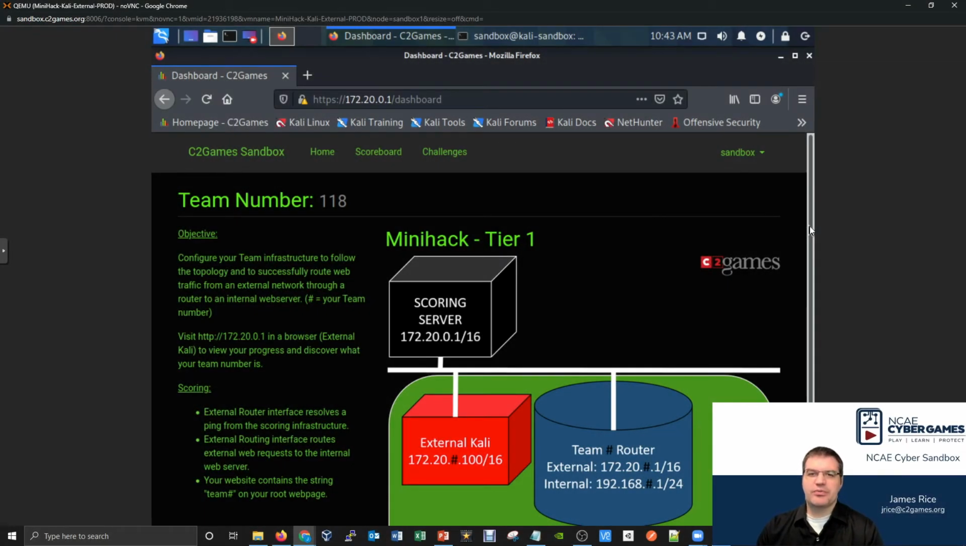Okay, so we're finally ready for one of the most complex initial challenges for us to get across, and that, of course, is going to be configuring our router. So things to understand. Right now, I've got my mini-hack infrastructure. My team number is currently 118.